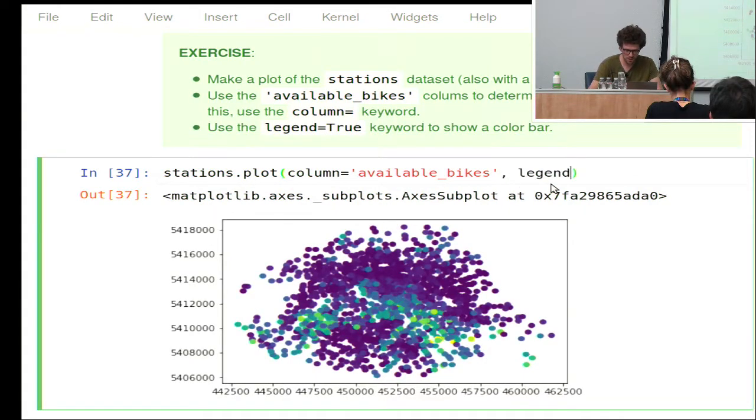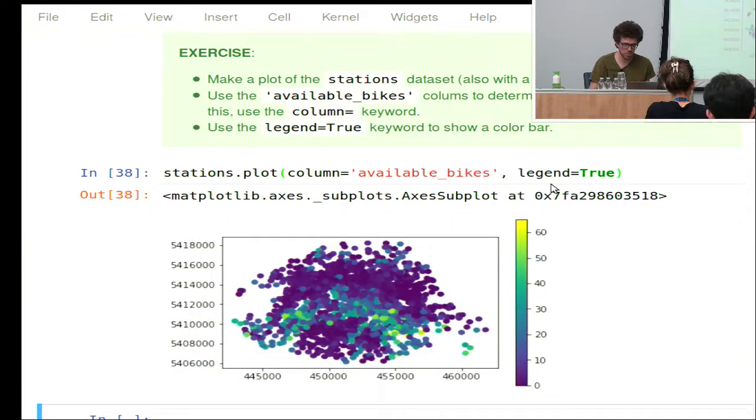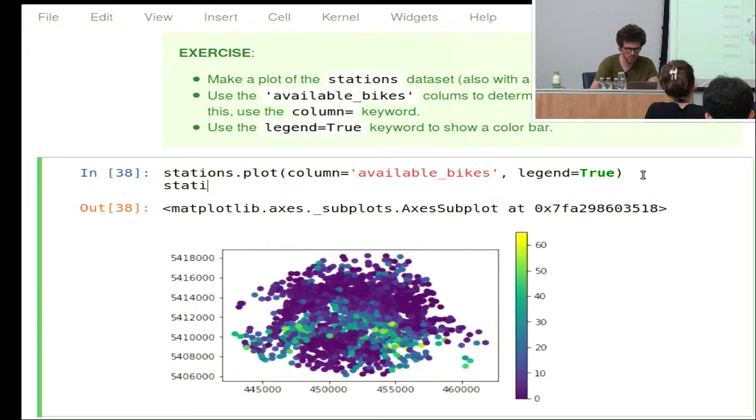If you want the actual color bar, you can quickly get that with legend=True. Sometimes it's a bit harder to then customize it so that it looks like you want it to look, but that's how it works. Another thing, if you don't want the axis around it, because in this case it's in a UTM zone, you're not really interested in the labels and the square box around it.